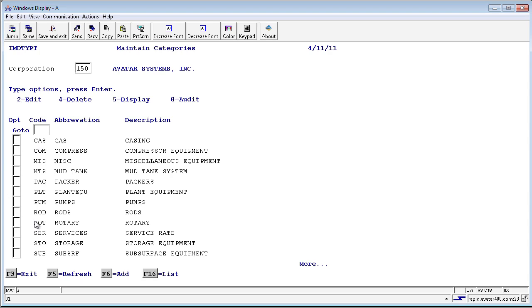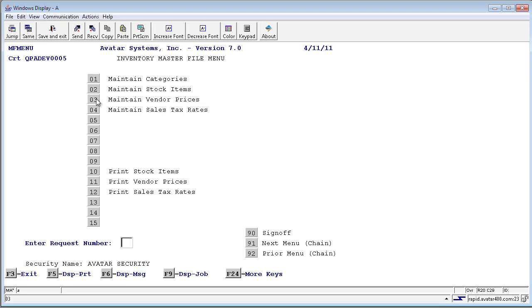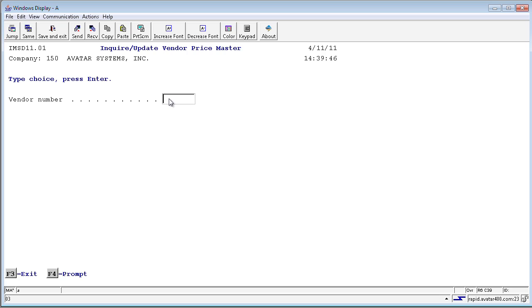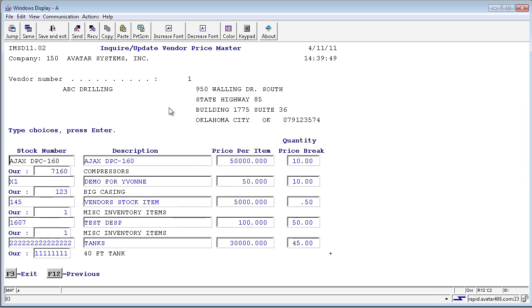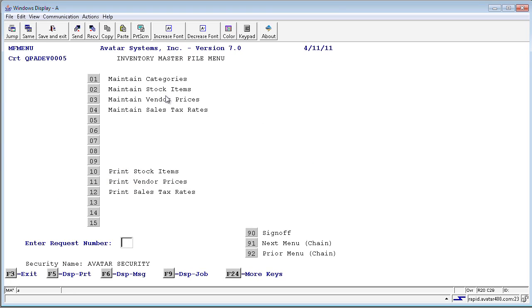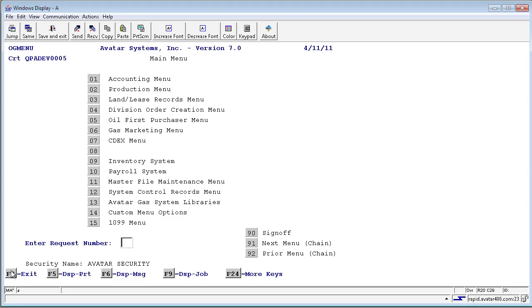These are user-defined codes where you can tell it SER, services, and a description. They're simply that easy to input. So if I F3 out of this screen, we can do the same thing with the vendor pricing. If I know my vendor number, which I'm just going to use vendor number 1, I can input stock, the description, the amount per item, where we get that quantity break so that we can see that information when we're dealing with our inventory.